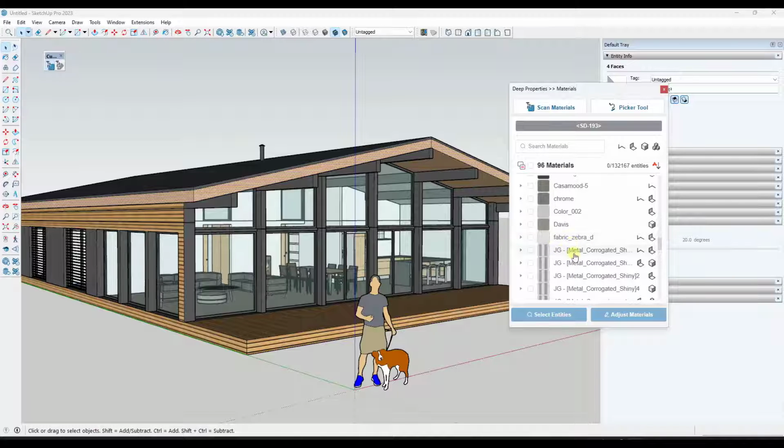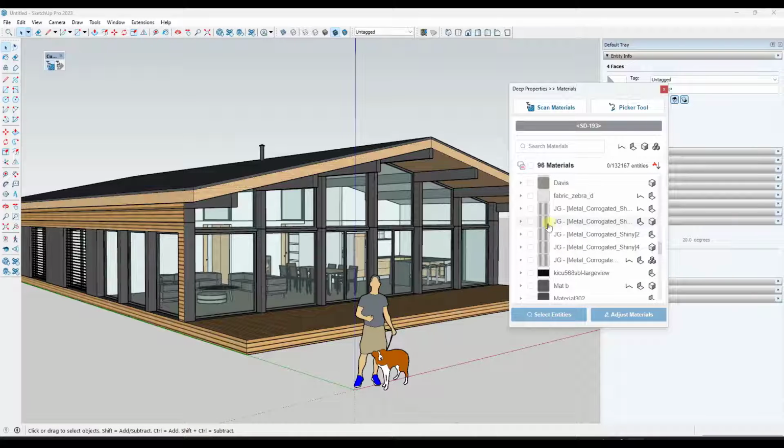And so another place where this is really powerful is you could also use this to select all of the faces in a model that have a material associated with them like this.